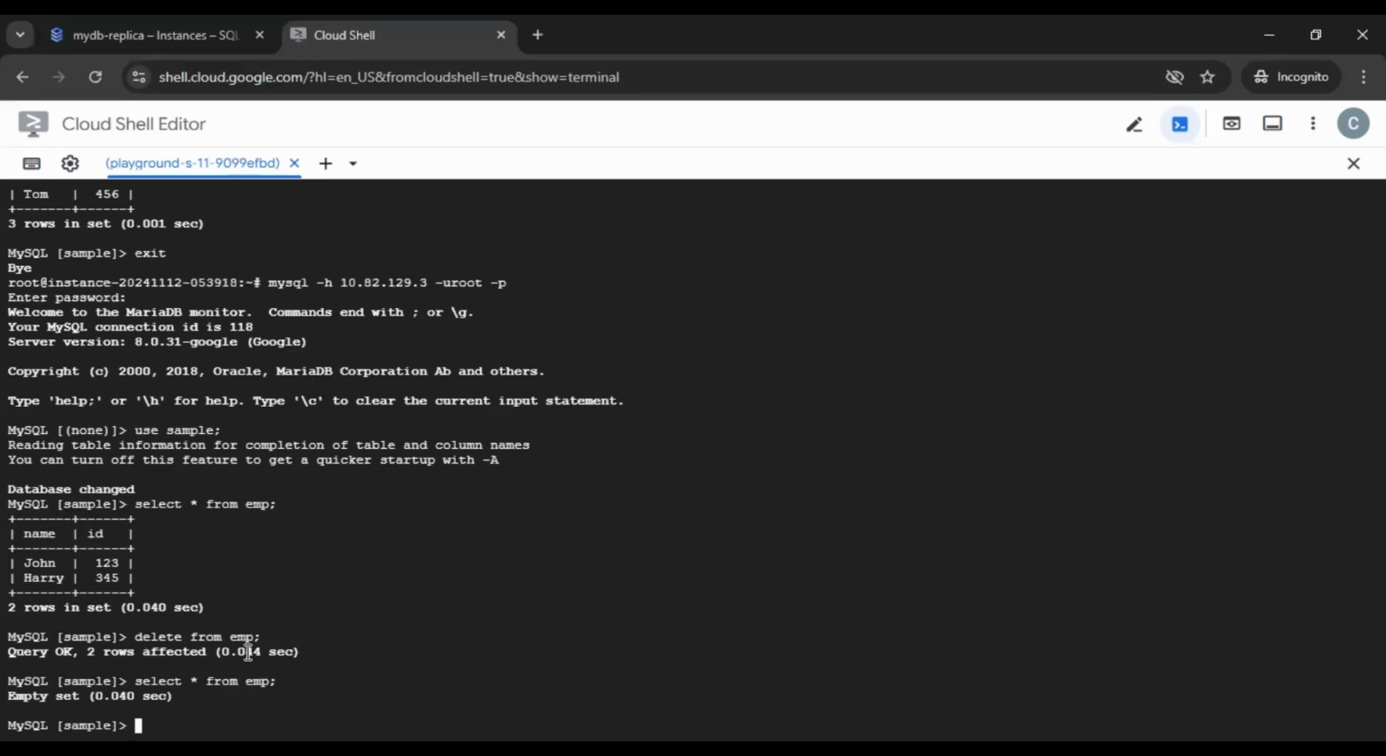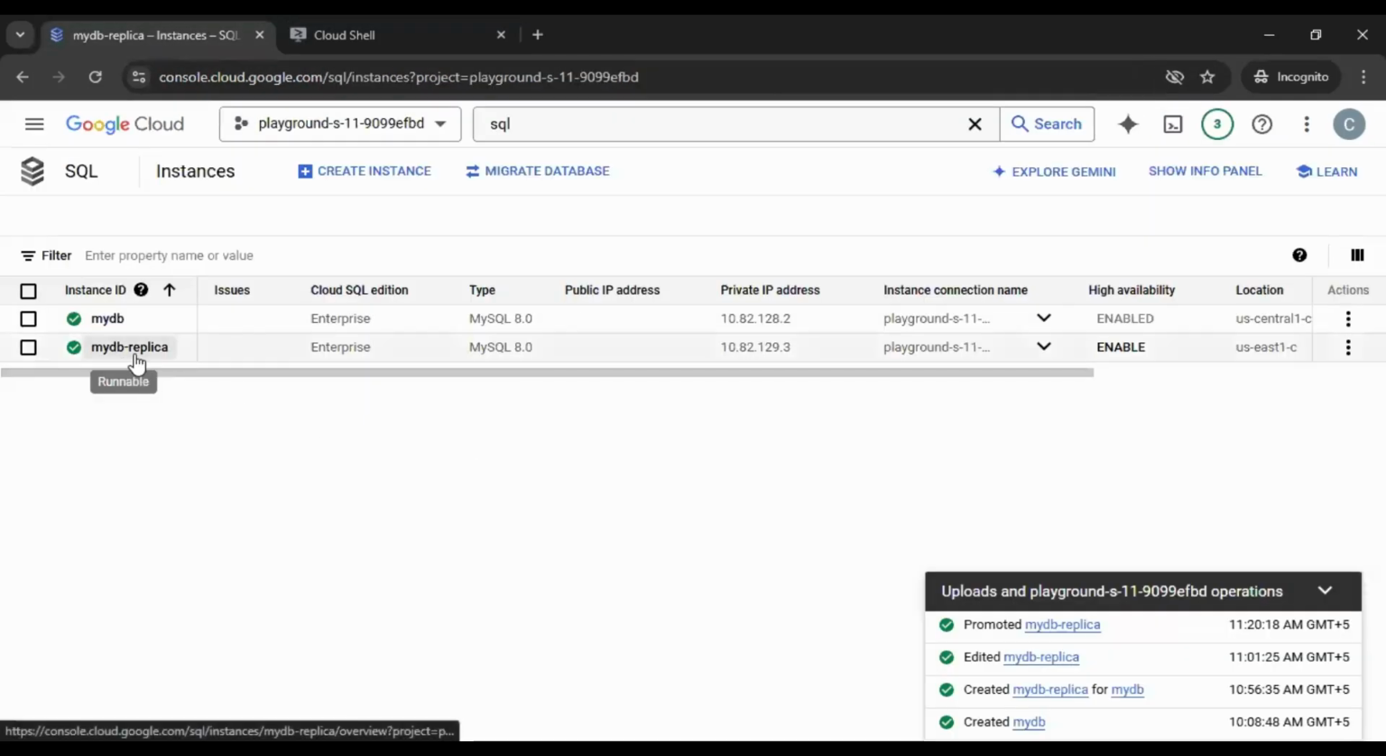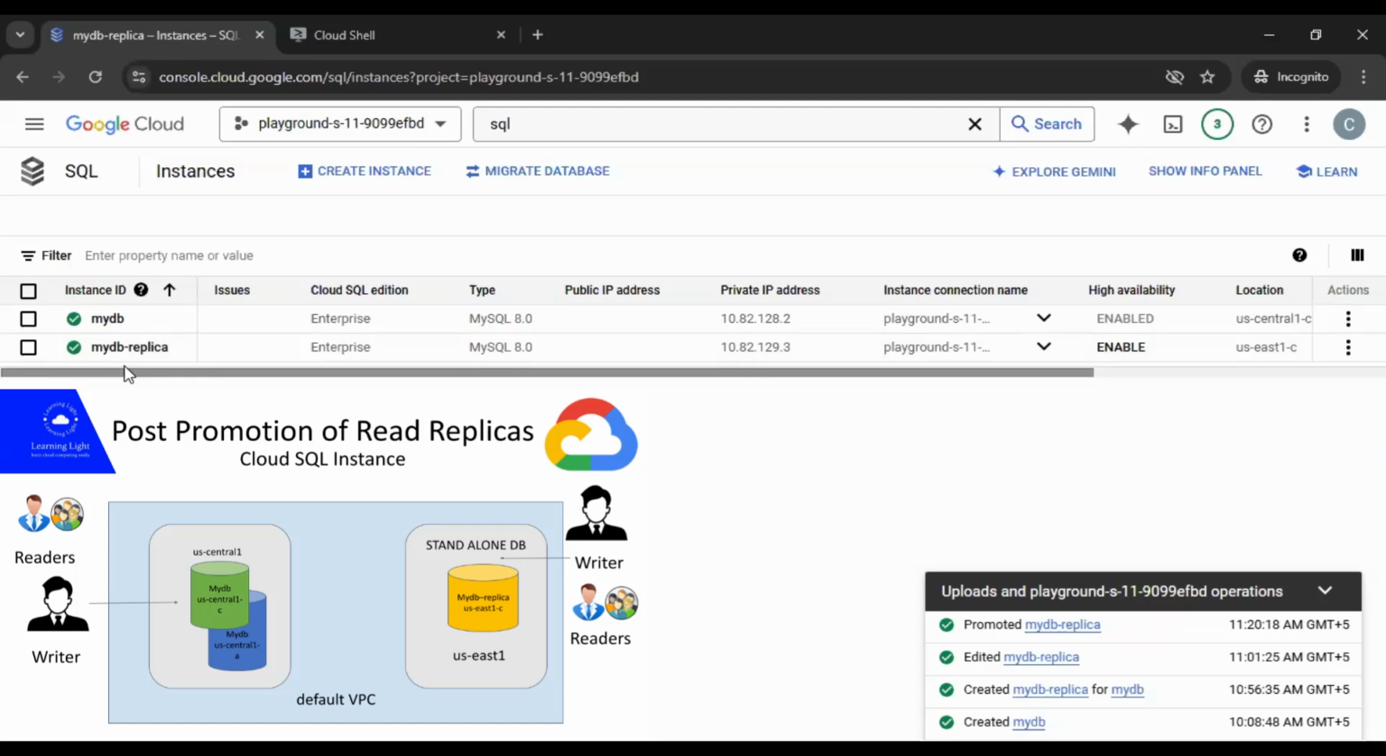So when we promoted this MyDB replica instance to a standalone database, it was made a complete standalone database altogether. So it can do whatever a normal standalone database can do. All right. So it has no connection with MyDB right now. So it's a separate database. So this is how we do promotion.